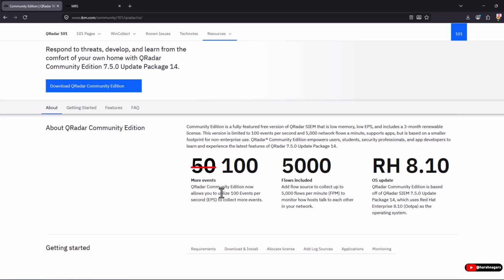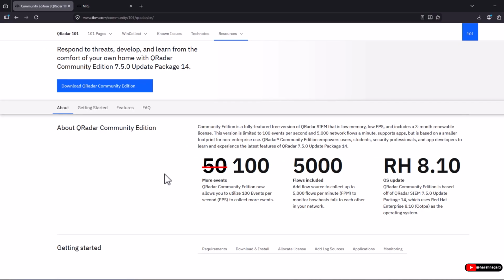So basically the Community Edition provides 100 EPS and 5000 flows. EPS stands for events per second, and flows are your network flows. So this is the basic license that the Community Edition comes with.